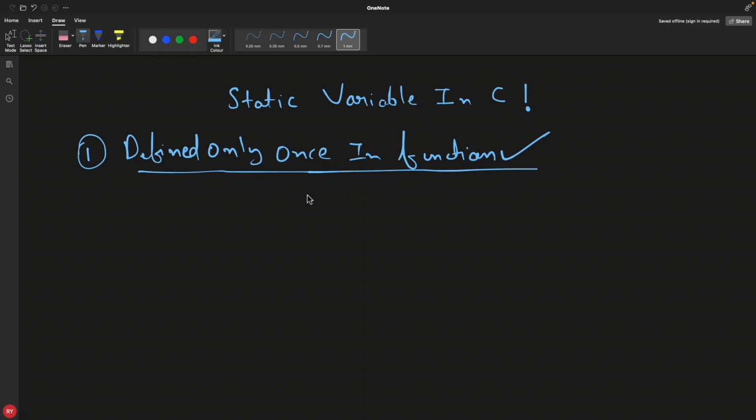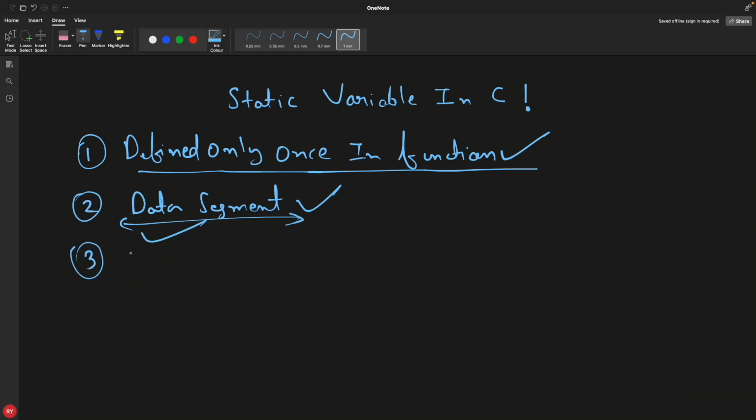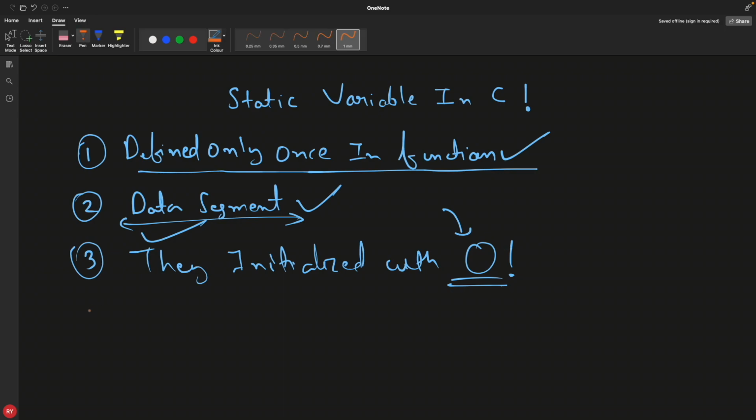And whenever you call that function, you already saw that it won't recreate that variable again and again. Second point is, this static variable is actually residing in the data segment. For now, you just remember this. We'll talk about these data segments and stack segments and other memory segments of a program in some another video. Third point is, they are initialized with zero. If you don't initialize them, the default initialization is with zero. And the fourth one is, it can only be initialized with constant literals.